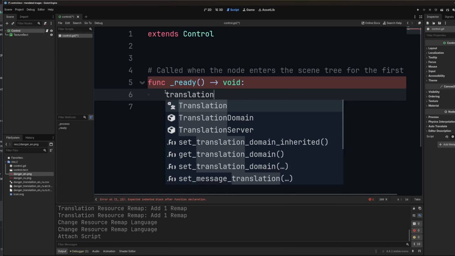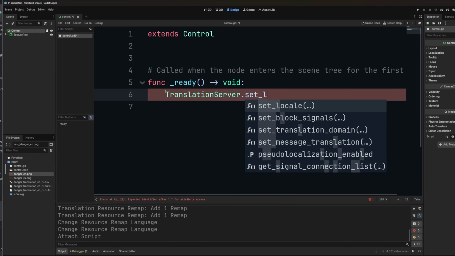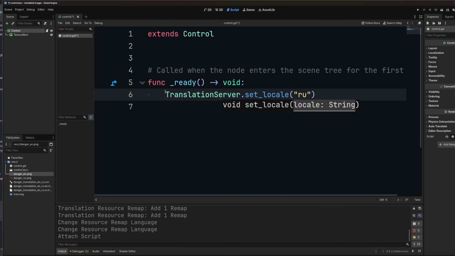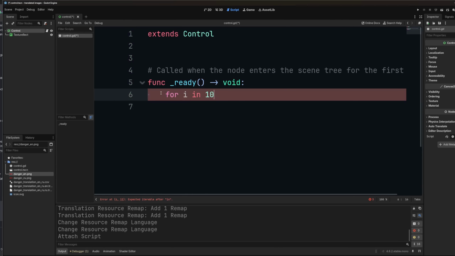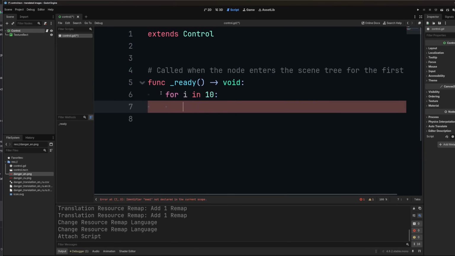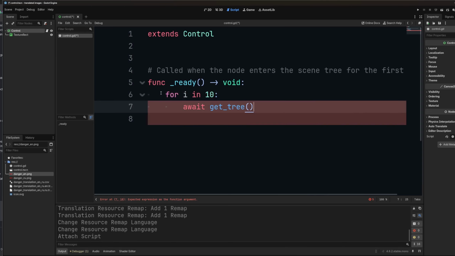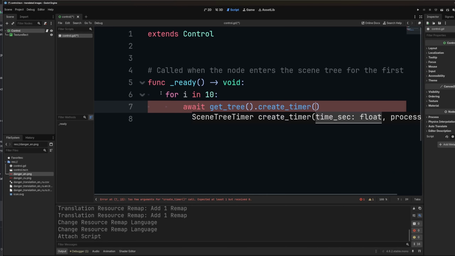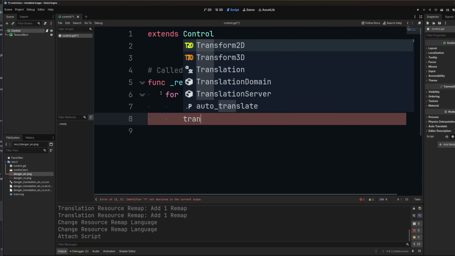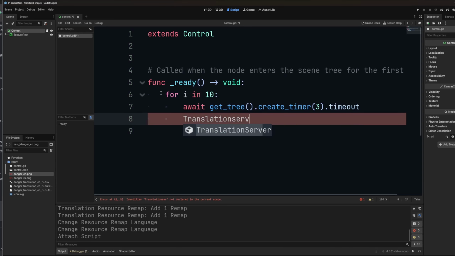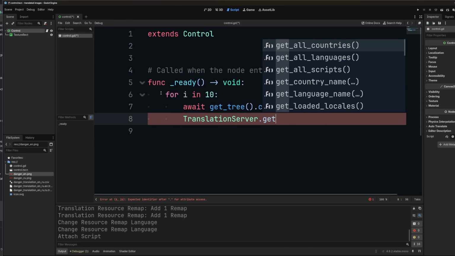So we'll say translation server dot set locale. We'll set it to RU, and we'll actually set this as a constant loop. So we'll say for i in 10, we will await get tree, create timer, and we'll say 3 seconds, timeout.